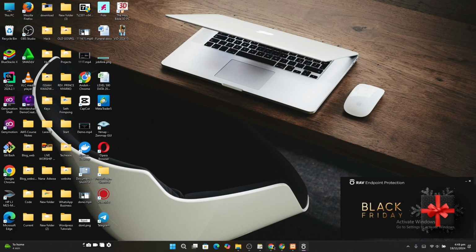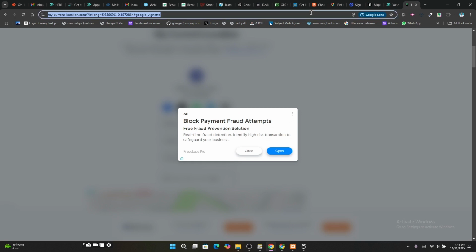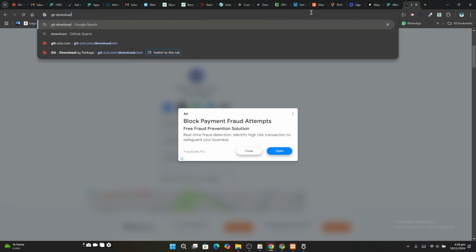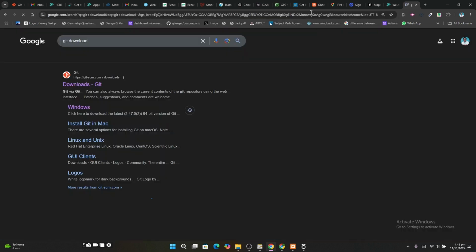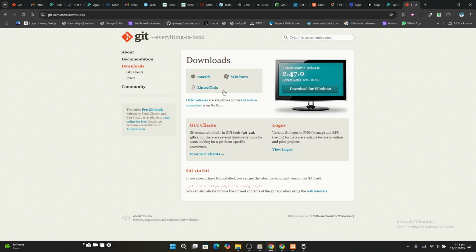And you do that by opening any browser of your choice and just search for Git or Git download. So that is you going to the official page of Git. Go to the first link, and then you'll be taken to this page where you see all the available installers for different operating systems. So you click on Windows.